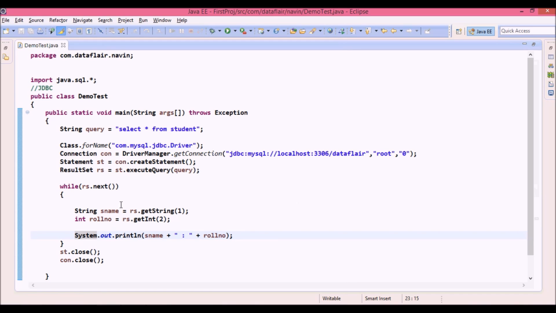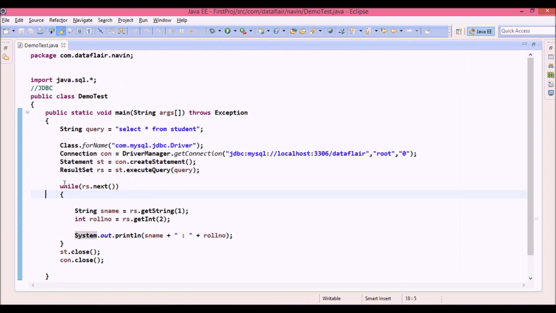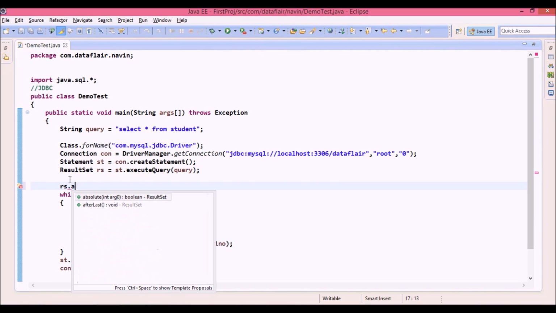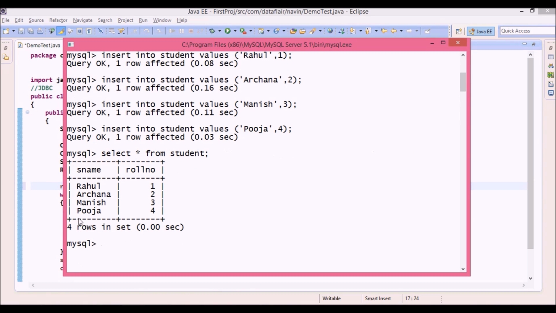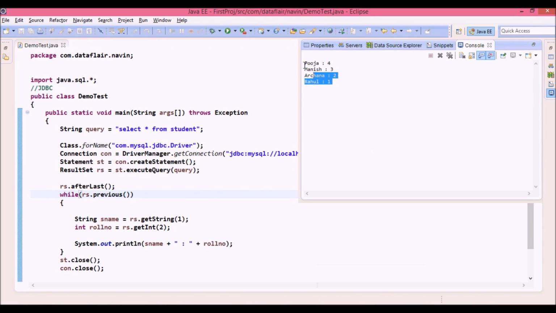Now what if I want these records to be in reverse order? So what if I want to print Pooja, Manish 3, Archana 2, and Rahul 1? For that, we can first jump to the last record using a method called rs.afterLast. afterLast will take you to the point after the last record, which is after Pooja. And then instead of saying next, we can simply use previous. Now if we run this, we are getting the output in reverse order.